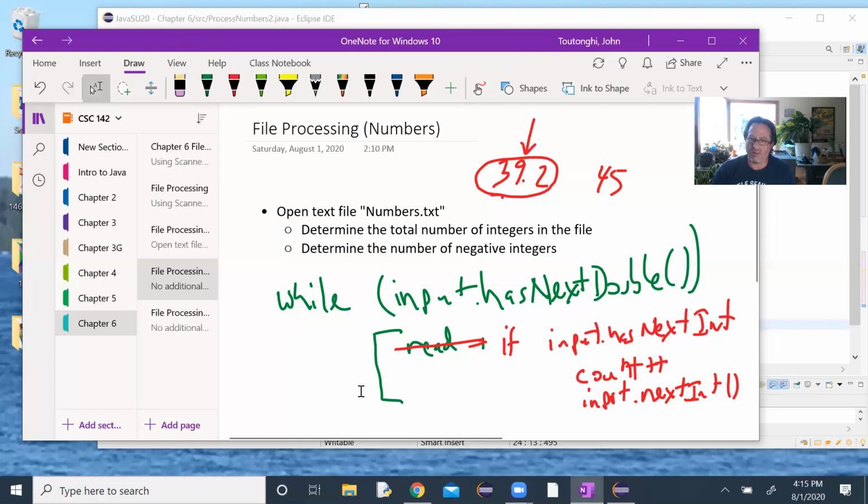And then it'll go back up and it says, well, does it have another double? So right now it'll come in here. Does it have another double? Yes. If that's an integer, it's not. So it's going to skip this code. It's going to skip that code. So I guess this statement should not be in the if statement at all. If it has another integer, increase the count. Either way, nope, that's not right.